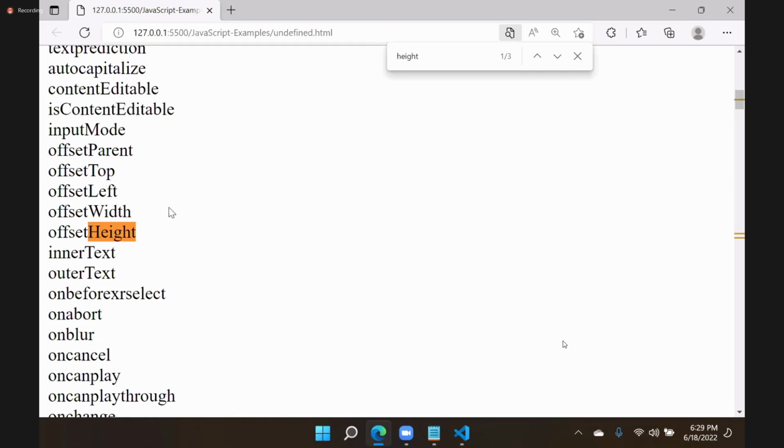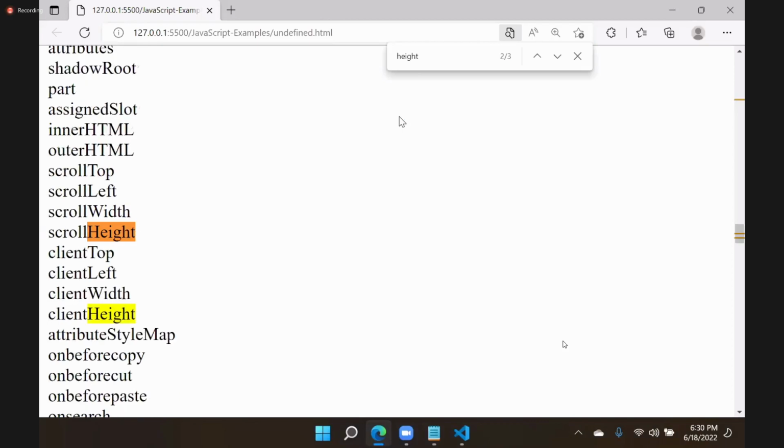There is something called offsetHeight, and you can see 3 results came. Hit enter, the next result is scrollHeight, the next result is clientHeight. But there is no height. So if you try to apply height for a table, it will show an error saying there is no height. But you can apply height for a table in HTML. The attribute is there, but the property is not. If the property is not there, then we have to alternatively apply it by using styles. By using style, you can apply the height.